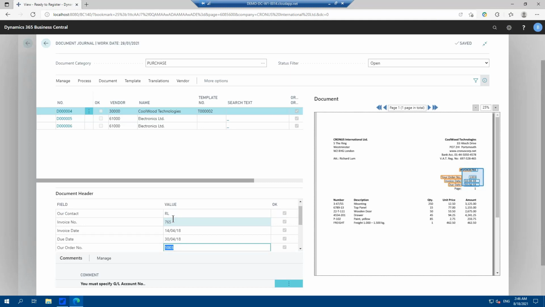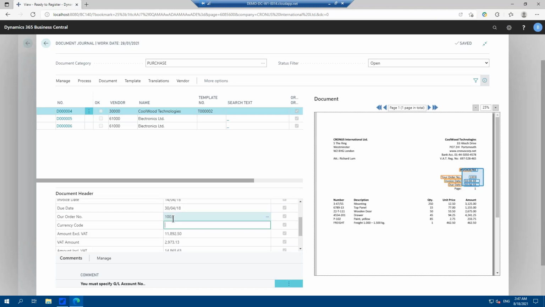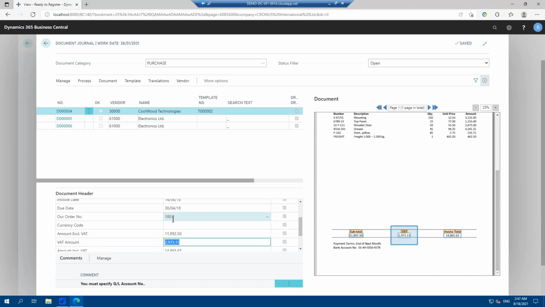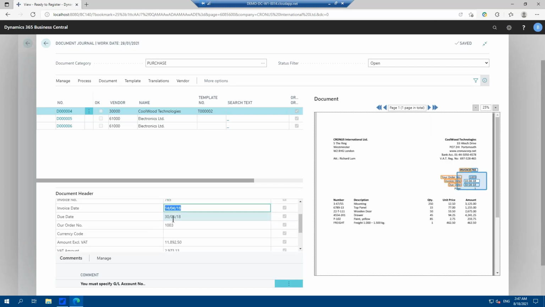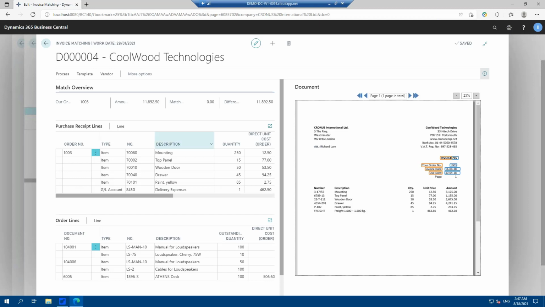So it's picked up an order number this time, a purchase order number there. And these amounts are all looking good too. So what we want to do with this one, because we've got an order number, is match this invoice off to a purchase receipt. If I go into match lines here, and again, this can be set up to be done automatically, but then it's hard to demonstrate it. So I'm doing this step by step to show you what it's doing.